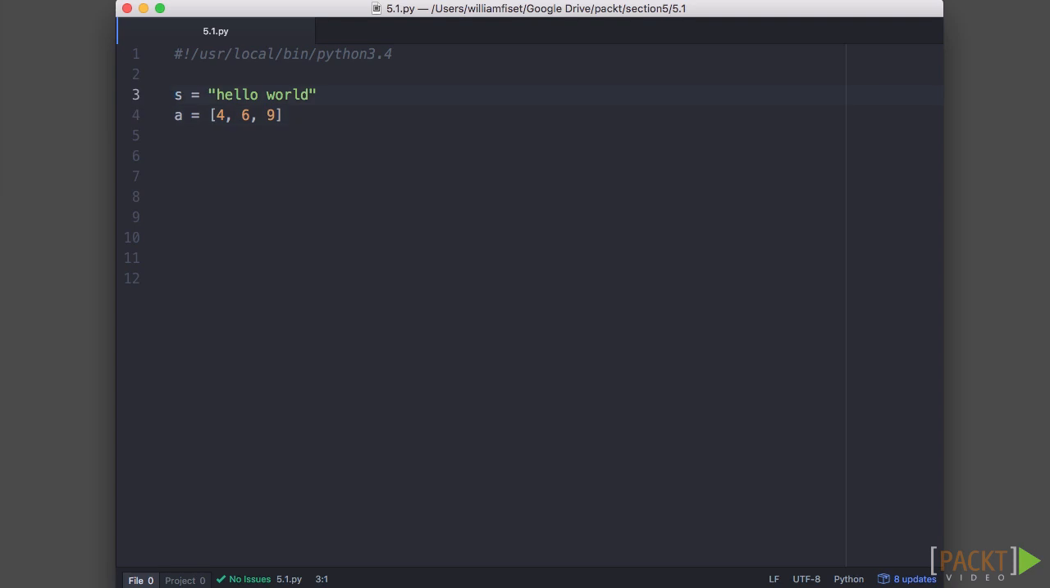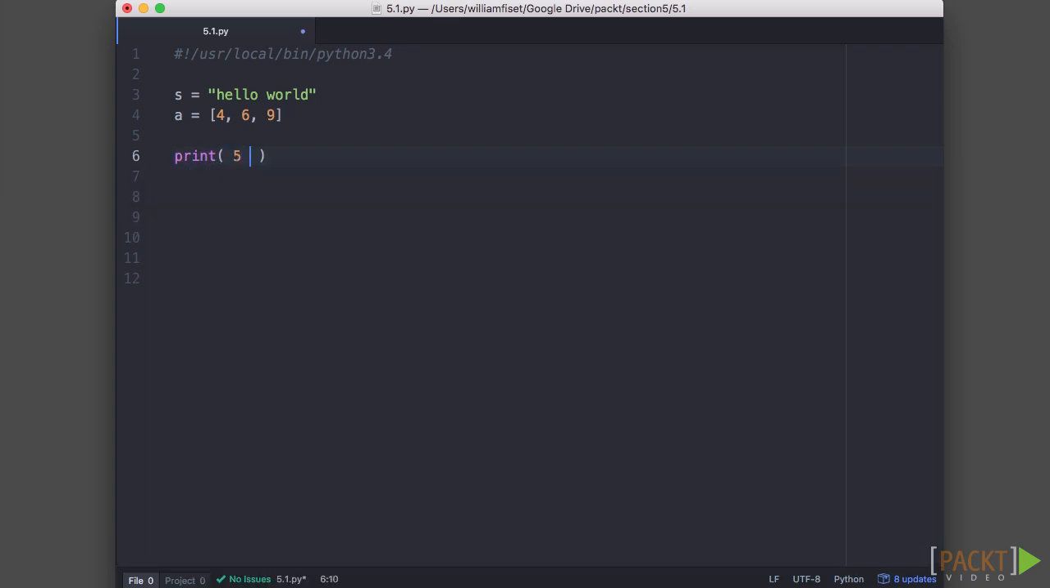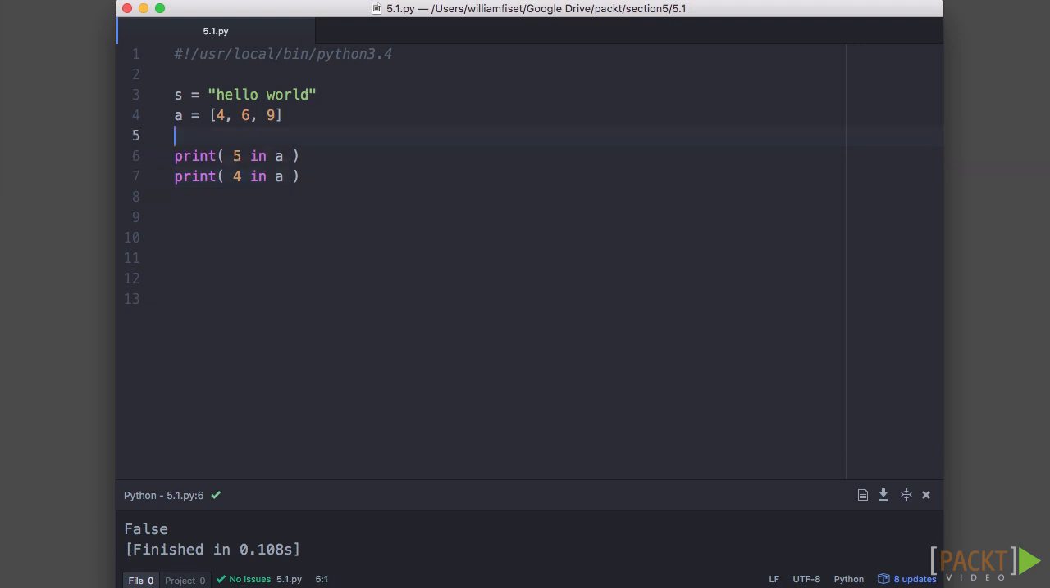So here I have a string and a list. The in keyword lets us know if an element is contained within these. So for instance, I say print 5 in A, and I run this, I get false. So it's a conditional check. It's a yes or a no, true or false. Let's try another one. If I say 4 in A, 4 is an element of A, so we expect to get true.